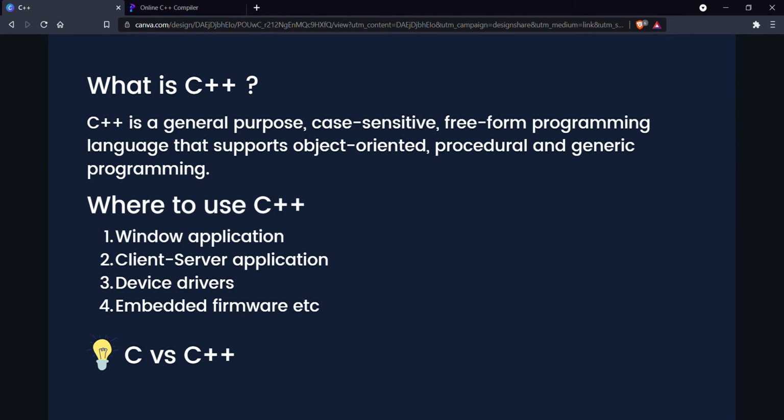Then what is C++? C++ is a general purpose programming language and it's also an object oriented programming language. So what is an object oriented programming language? Object oriented programming is a programming paradigm based on the concept of objects. So what do we use C++ for? We can use C++ for Windows applications or client server applications.